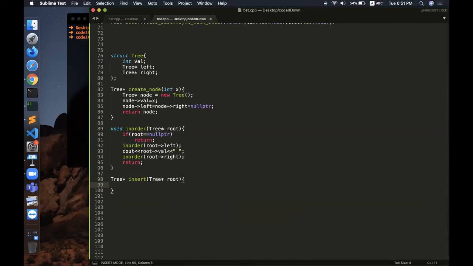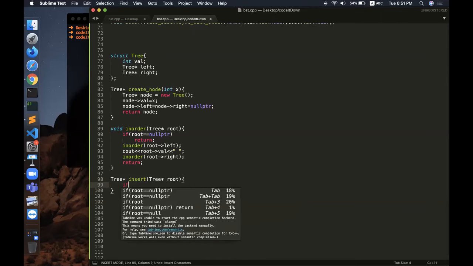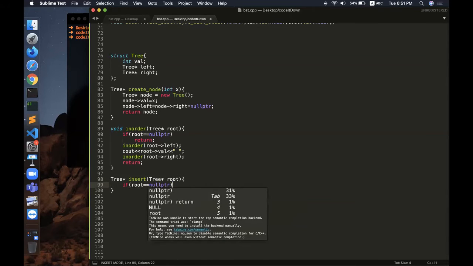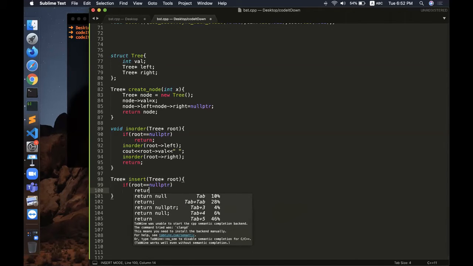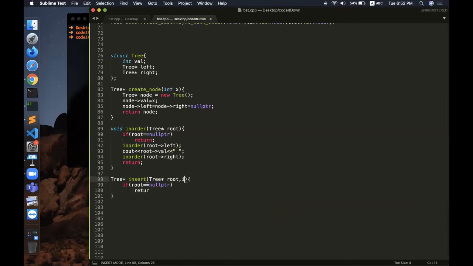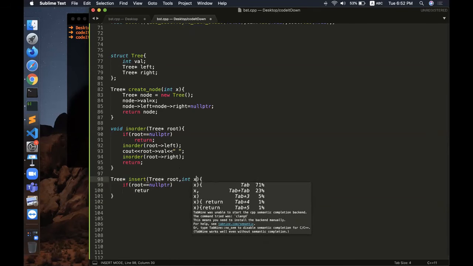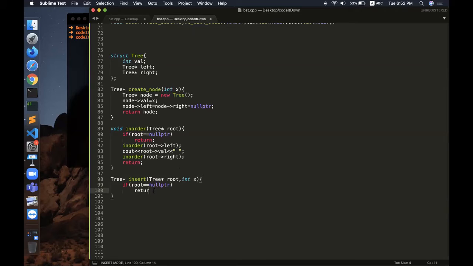Now I see if my root node is equal to null. If it is null, then what I do is I simply return. Along with root, I also need to pass the value which I want. Let us say I want to have the value x. Basically what I'm doing here is creating a node with a value x and trying to insert that node into my BST.